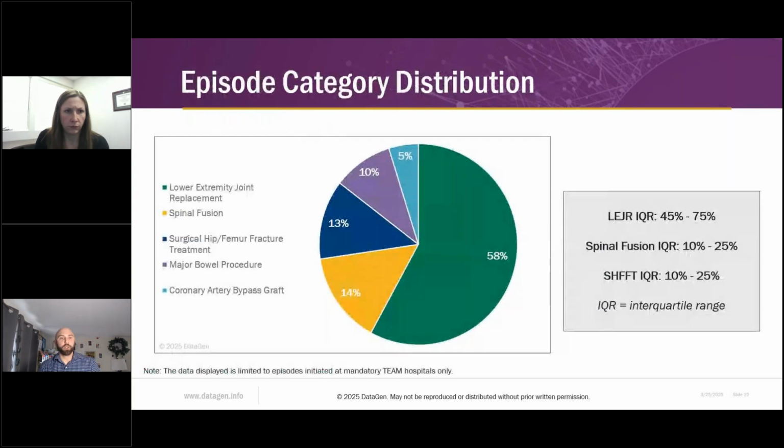So moving into the meat of the presentation. Episode category distribution. As Alyssa mentioned before, we can easily see the majority of episodes in TEAM are lower extremity joint replacements at 58%. This makes TEAM, in my opinion, kind of like an extension of CJR with four extra bundles thrown on top of it, especially since the methodology is very close to CJR as well. If you combine lower joints, half of spinal fusions, which I'll talk about later, and SHFFT, about 80% of TEAM is around the orthopedic specialty.